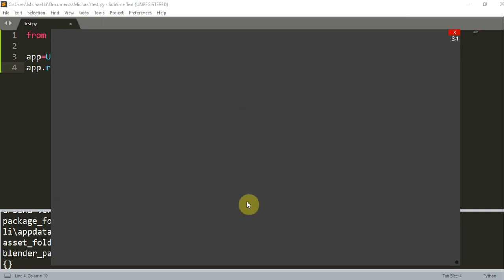if this window appears with this red X at the top right, then you know that you have successfully installed Ursina onto your computer. So this is the end of part 1 of the series. I'll see you guys in the next part.